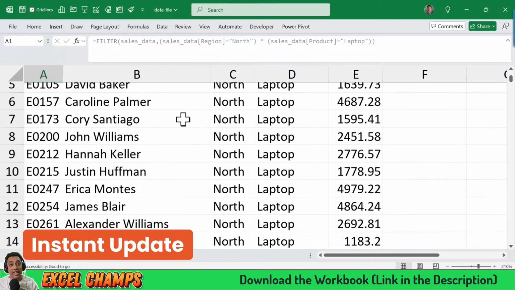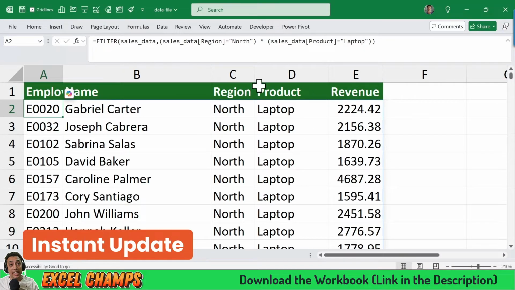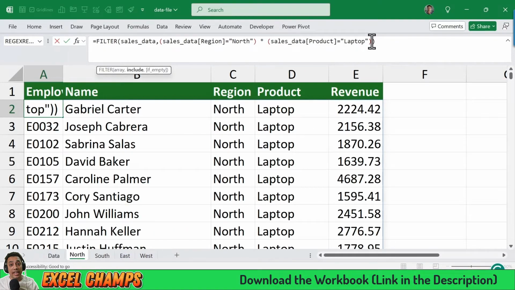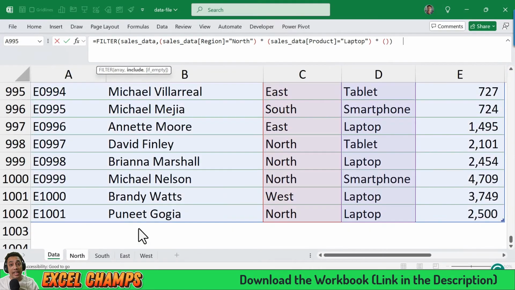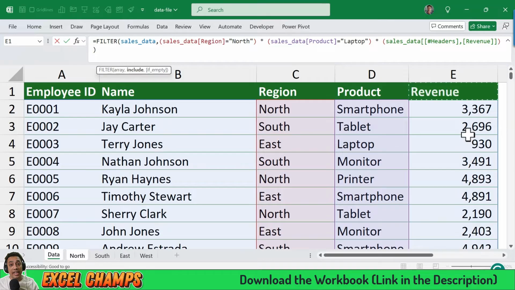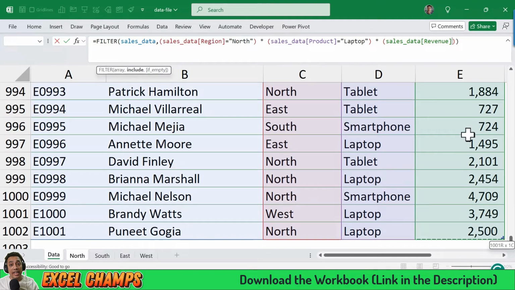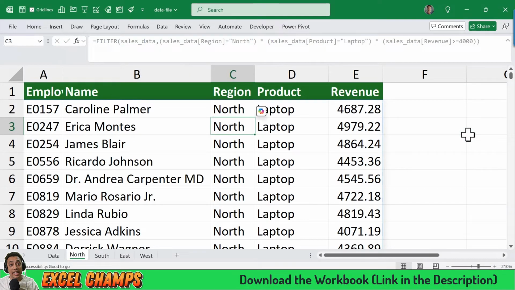And I can also add more conditions here. Let's say I only want data for north, laptop and revenue, where revenue is above 4,000. I'll again use the asterisk sign and then a bracket, go back to my main worksheet, and refer to the revenue column. Here I'm going to specify a condition that is greater than or equal to 4,000. And here I have the data for north laptop and above 4,000.